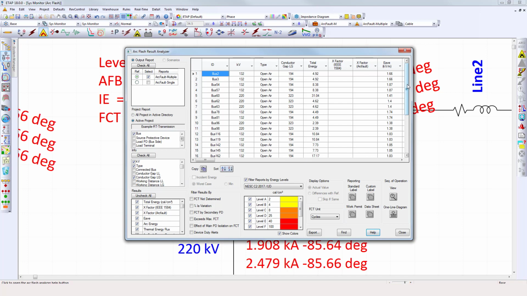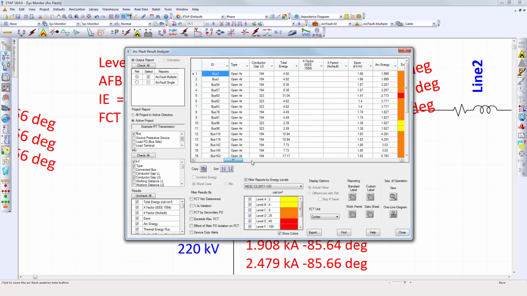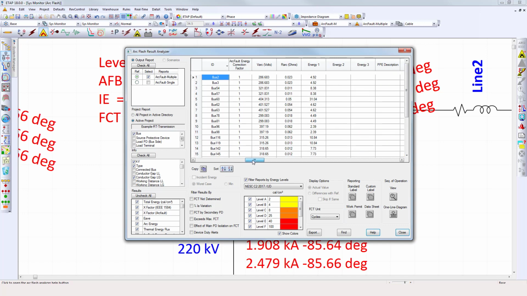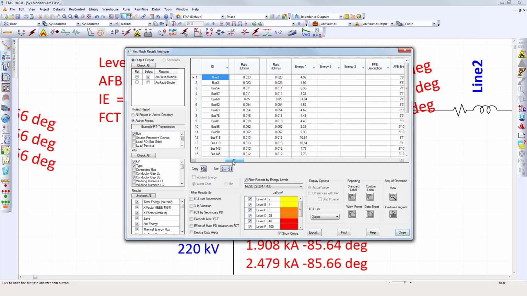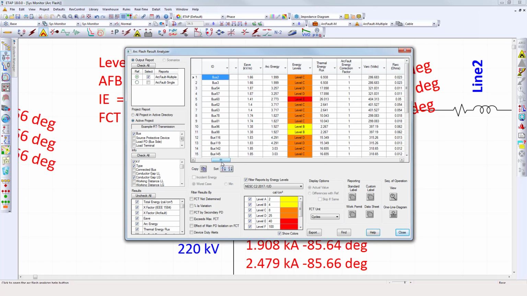module. We see all the different voltage values. We can see the incident energy values filtered and sorted throughout the system. We can choose to focus and filter onto higher energy areas or trouble areas for different conditions, and all the familiar filters and analysis tools that are provided by ETAP in the ArcFault Result Analyzer.